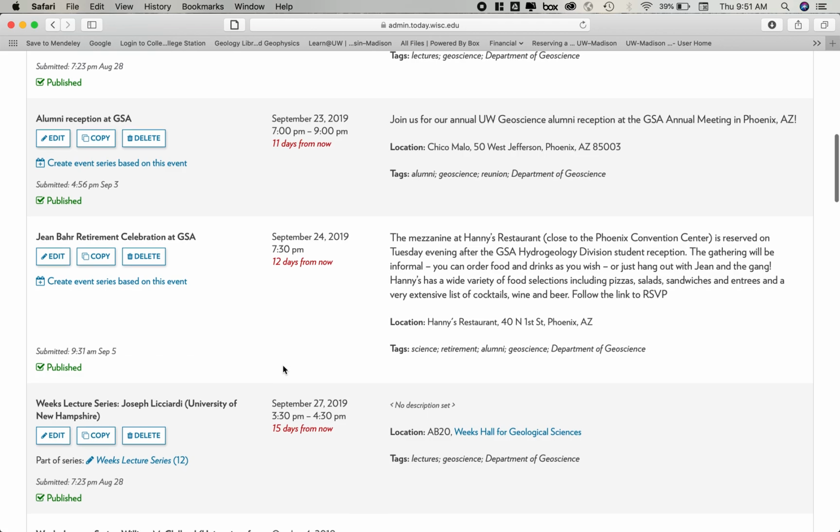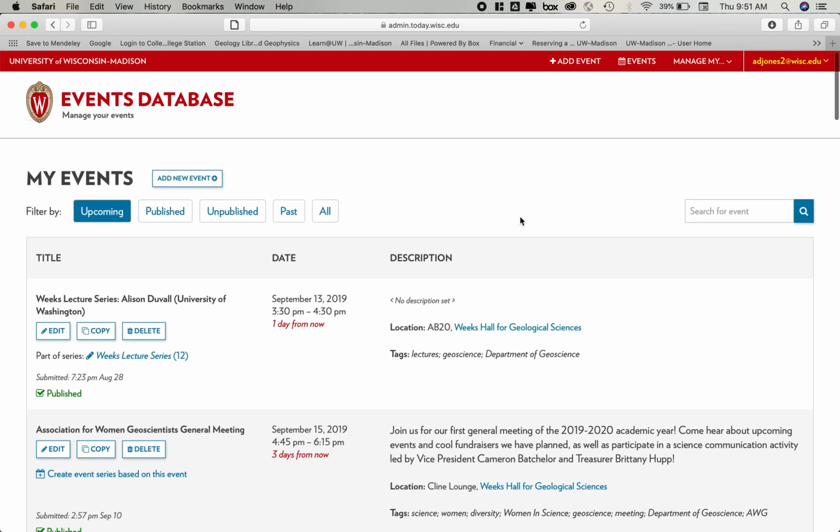And as you can see, we have a whole bunch of events already in there. It usually takes about 24 hours for events to appear on the feed. These actually go, I believe, through the comms department, and they will do some light editing to the description, and especially if it's a public event, they'll definitely double check it and make sure that it's appropriate for today.wisc.edu. So it usually takes a little bit of time for it to appear. You'll want to leave some time in advance to add these events to your feed, especially if you've got events coming up quickly.